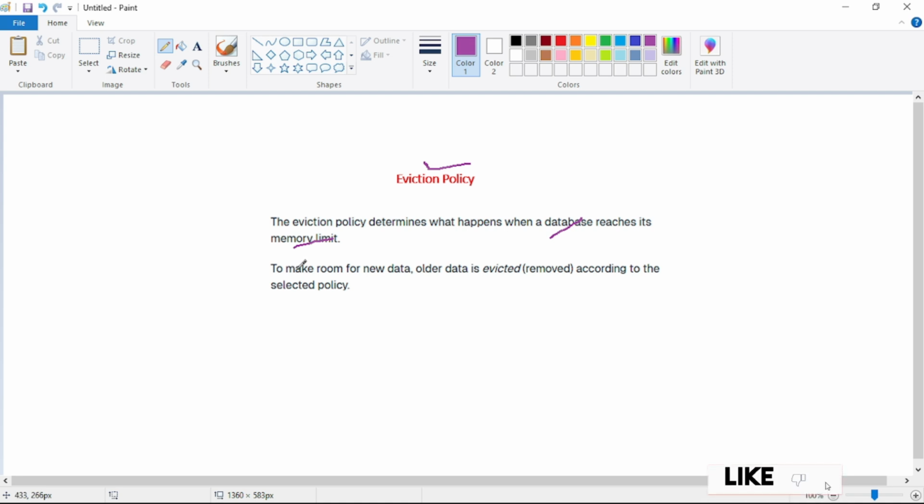So in such a case, to make room for new data, that is to add a new record or a new key in the cache, older data needs to be evicted or removed as per the selected policy, and that is eviction policy. So guys, I guess this definition and this explanation is quite self-explanatory.